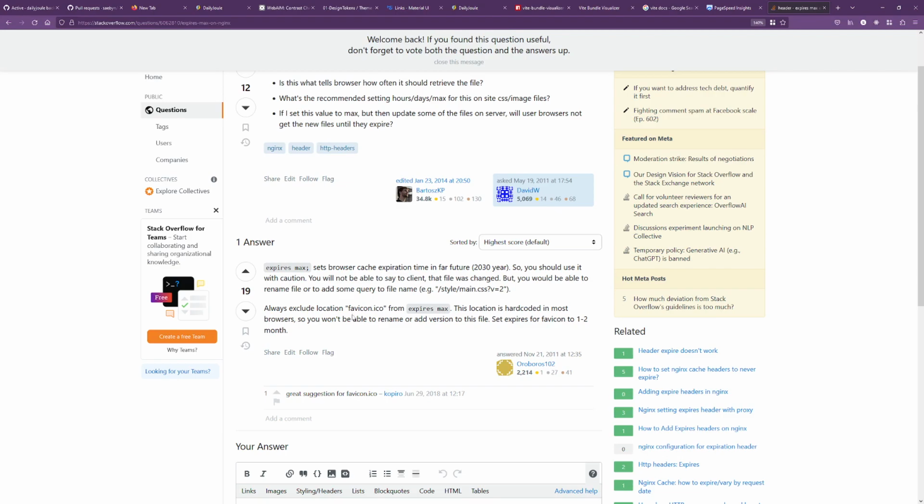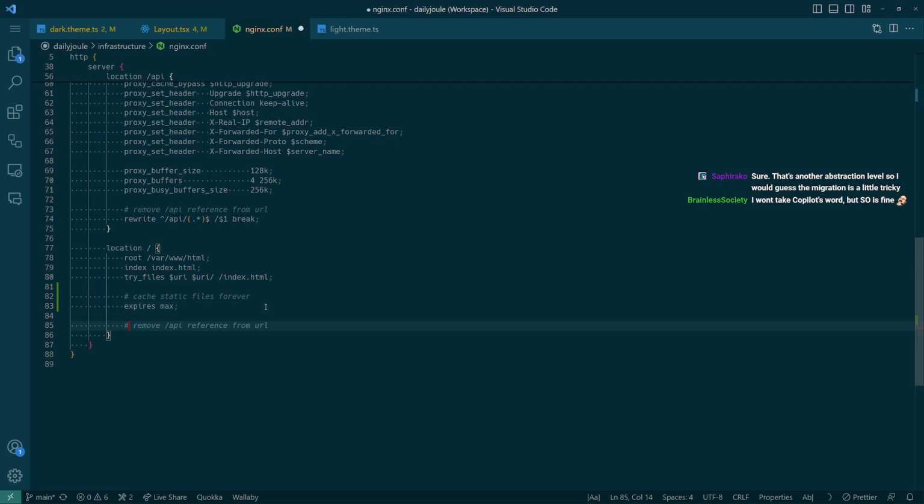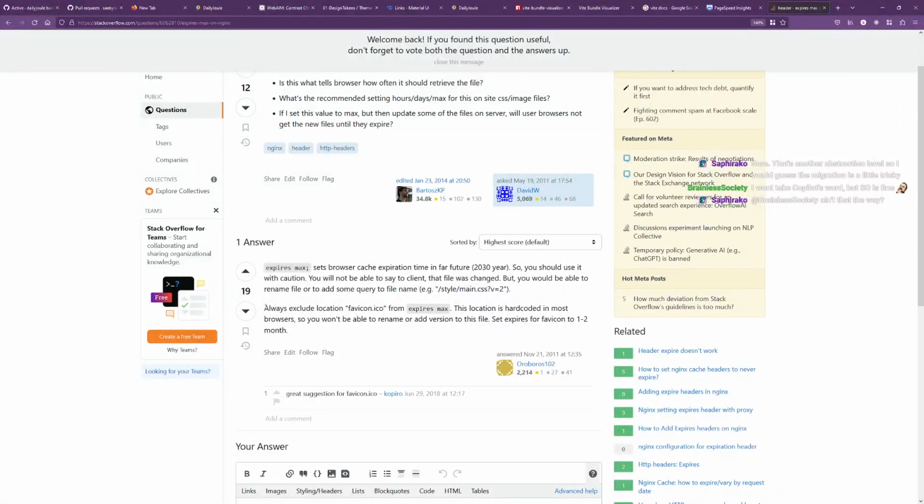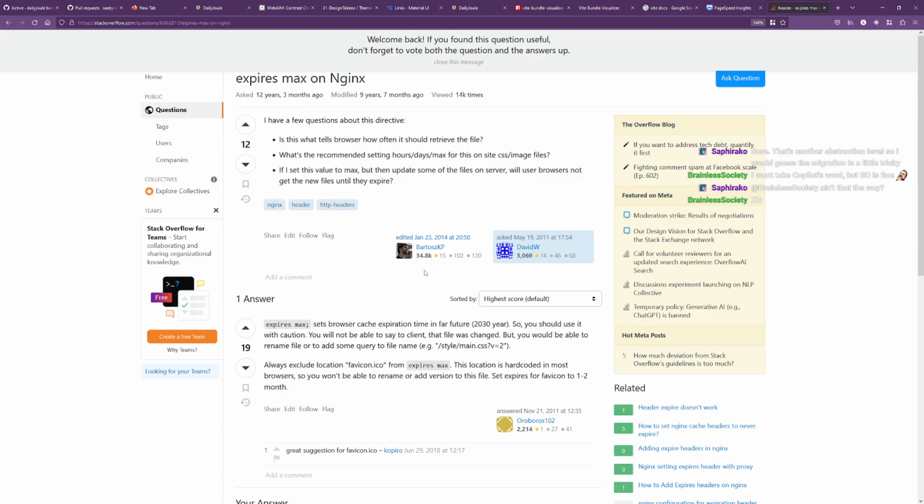Ooh. Yeah, that's a good call out. But not favicon. That's silly. Expires off. Won't take Copilot's word, but Stack Overflow is fine. I mean, I'm not going to take their word for it either. I'm going to treat all of these sources of information with suspicion.